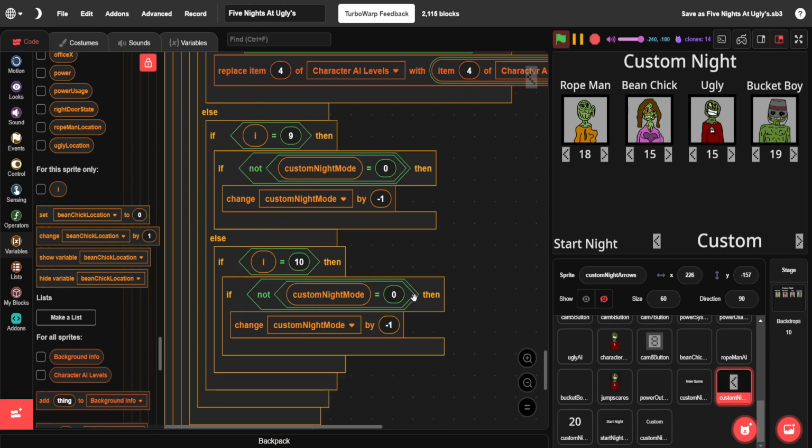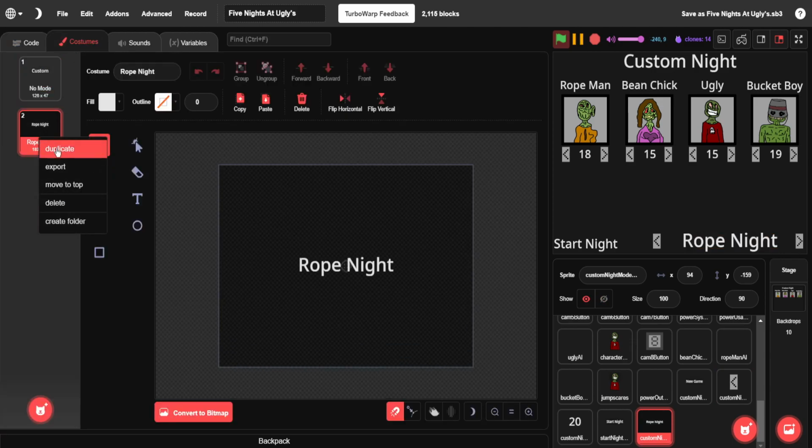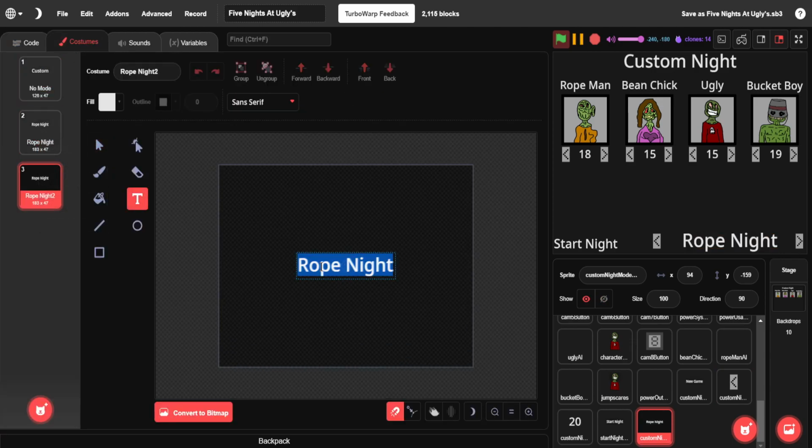If it is 10, we will need to check if custom night mode is not whatever the maximum number of your custom nights are. So let's make all of our custom nights real quick. So we have the rope night. I'll make the bean night. I can't do the ugly night since U is a pretty low letter of the alphabet. I actually don't know. Is U higher than 20? Let me check. Yeah, it is. U is higher than 20. But what we could do is just set U to 20.